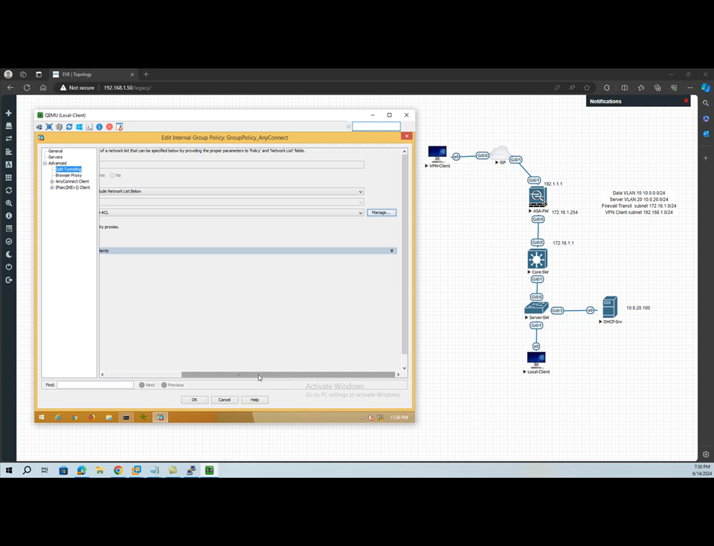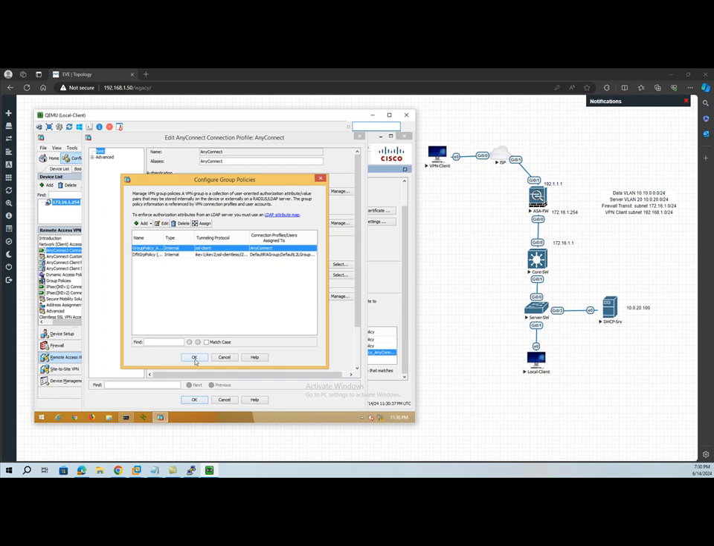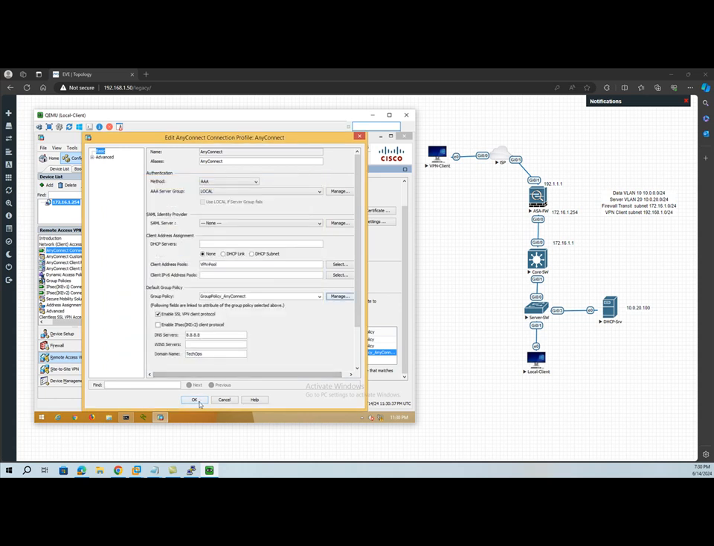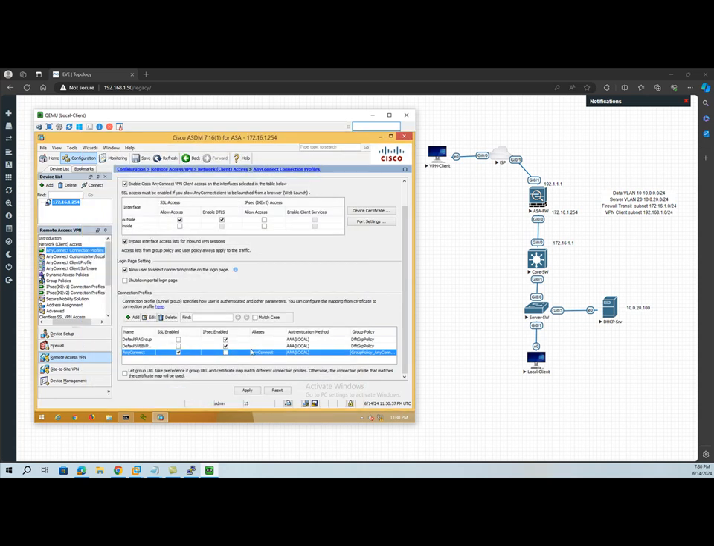Click OK. And then here I'm going to select tunnel all networks or tunnel network list below. I'm going to say tunnel network list below. All the subnets that I have selected in the VPN ACL will be tunneled. Click OK, click OK, and then click OK. So we configured the ACL.